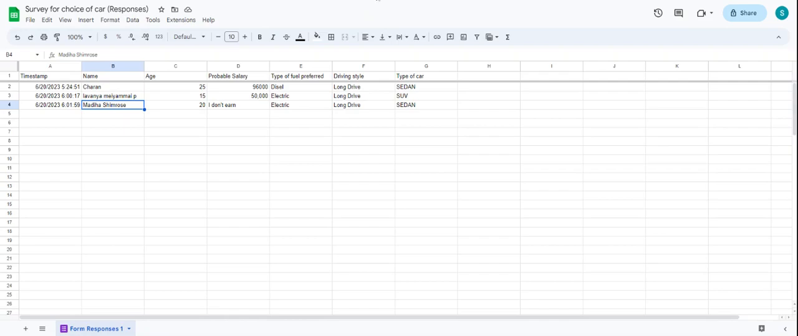I've shared a Google form in which there are certain questions related to how you can make a choice of your own car. Wherever you are writing that you don't earn, do not write that. Just write down a number there. If you don't earn, write down zero.